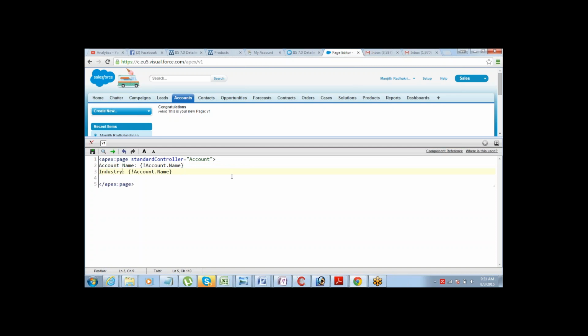this is just a label. You can write whatever you want. But this is what will actually fetch the data from the database object. Here you can mention it as industry.